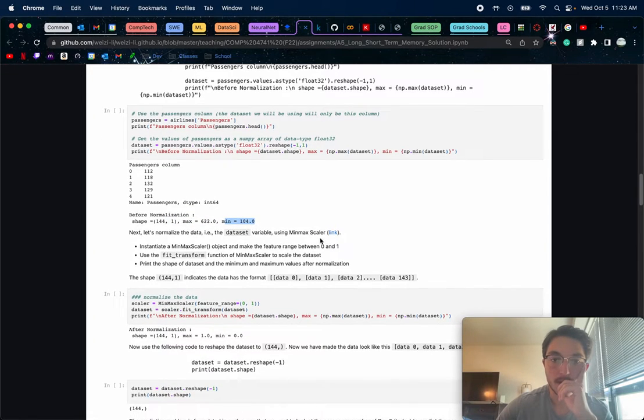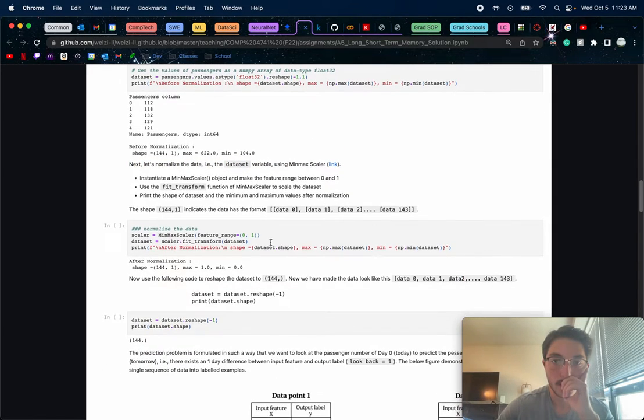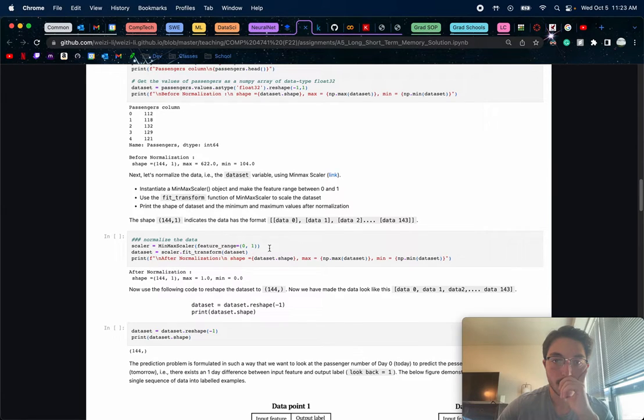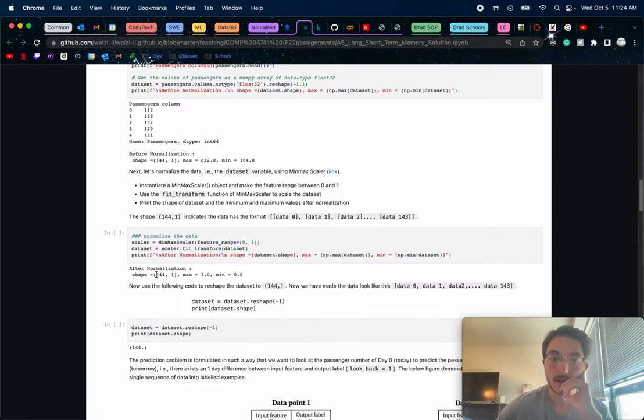And then we want to normalize the data set using this MinMaxScaler, which is part of sklearn, I believe. And so we want to make it to this shape. So we get the scaler, we get the feature range between 0 and 1. This is actually the default value, so you don't have to set this, but it might be better if you do. Then we fit transform the data set onto this MinMaxScaler and then reset it to the data set. And then we say after normalization, the shape is the same, but as you can see, the maximum is 1 and the minimum 0.